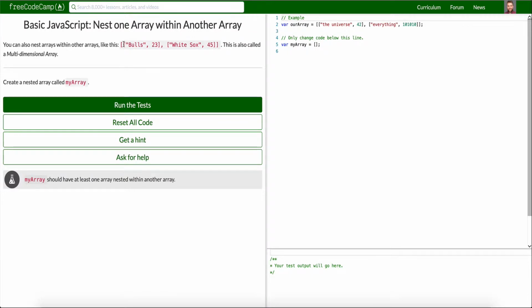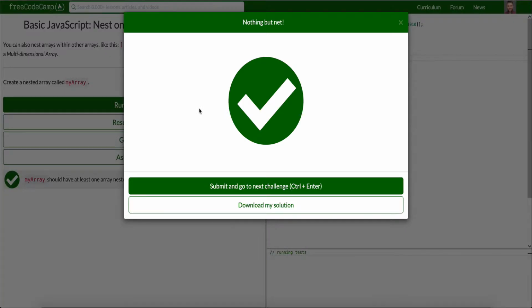All right, number 2. Basic JavaScript nest one array within another array. You can also nest arrays within other arrays like this. It's also called a multi-dimensional array, because we have many layers. Let's make this a little easier to read, and I'll show us. So it should have at least one nested array, and I'm just going to put Theo inside of here. I'll go ahead and run this.